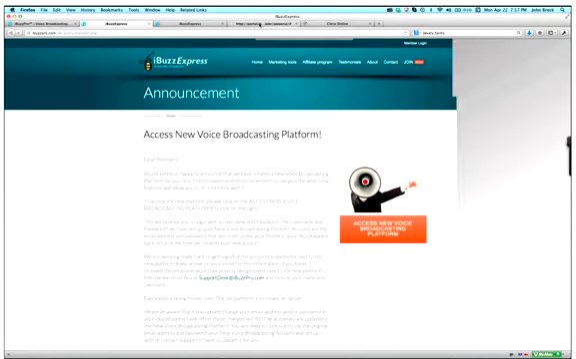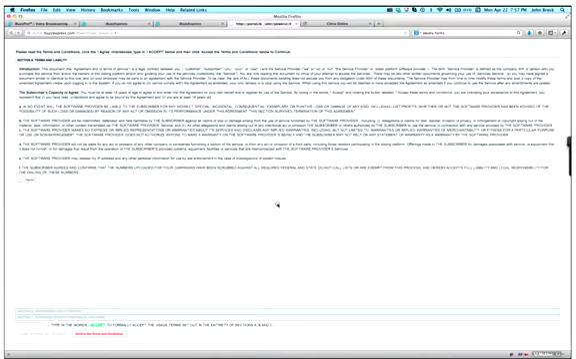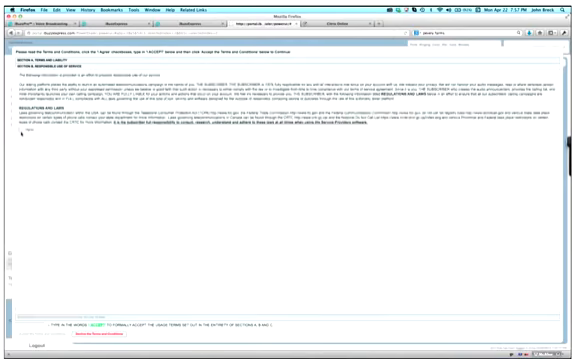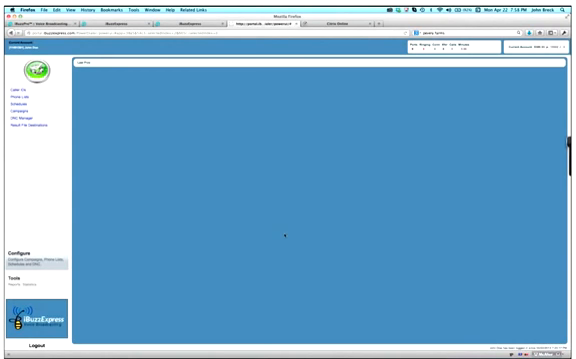Okay, so if I click on that little area that says set up your broadcast, now I'm going to log in, and I'm going to agree to all these terms so that my company isn't liable in case you do something stupid. And then I've got to click down there.